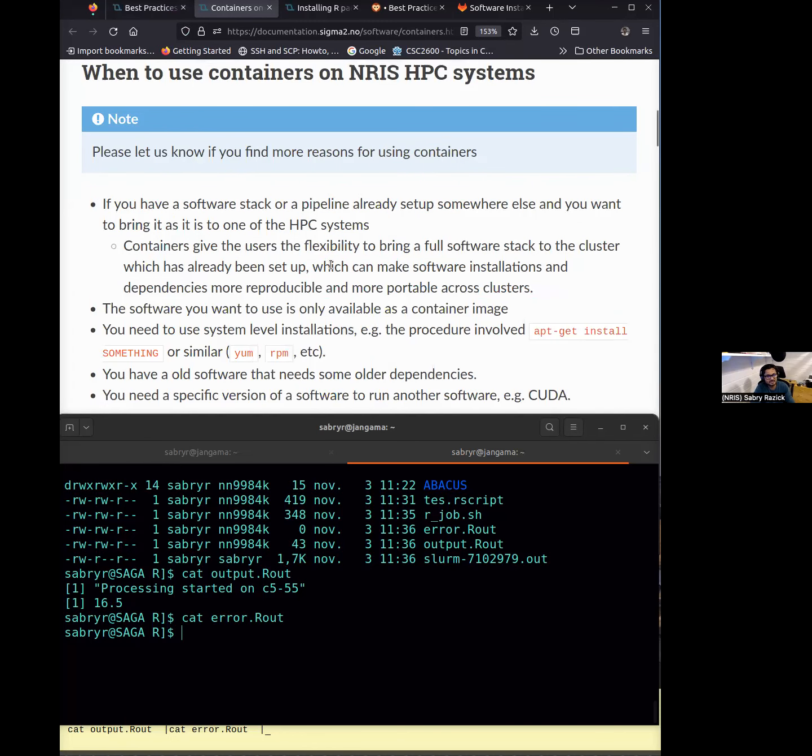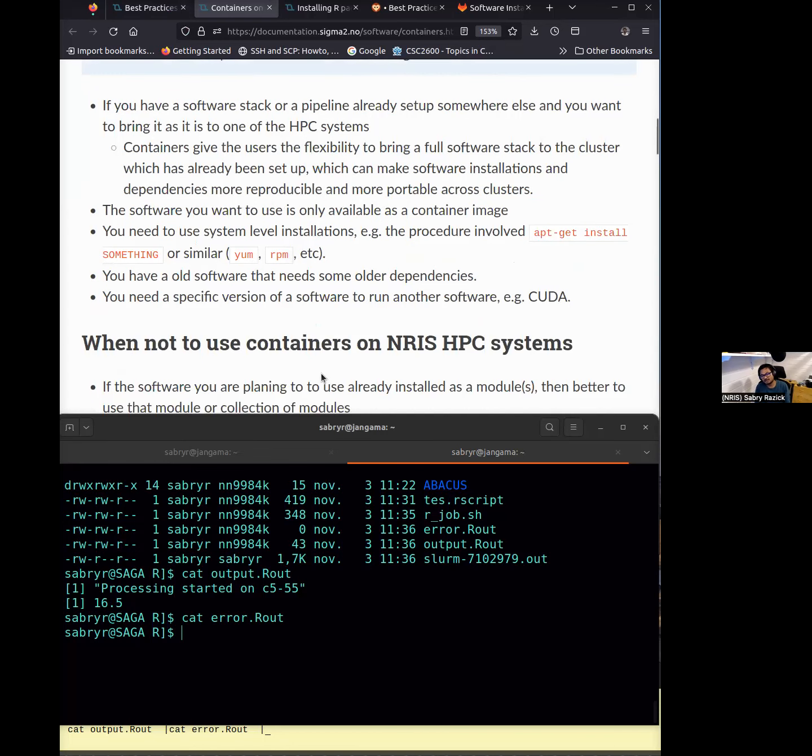So if you have some apt-get install, yum install, or something that's required by a software, then it's time to think of it. And if you have a software that is very old or very, very new, that's not available in other methods, and the developer distributes the container image, then that's another example. And dependencies. If you have some software that is dependent on a very specific version of some software that is hard to come by through other methods, maybe it's easier to use the container.